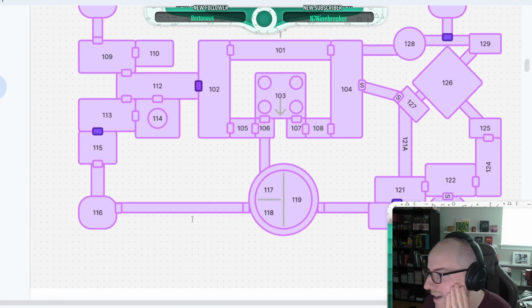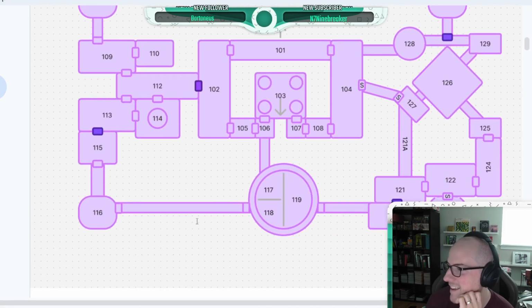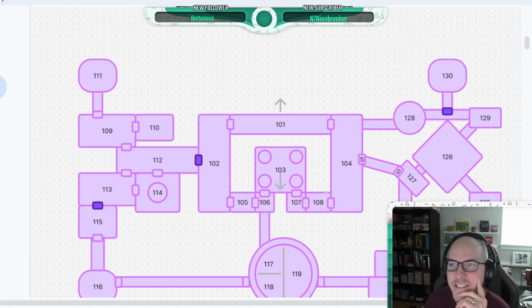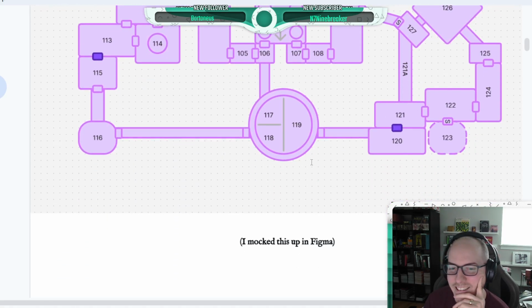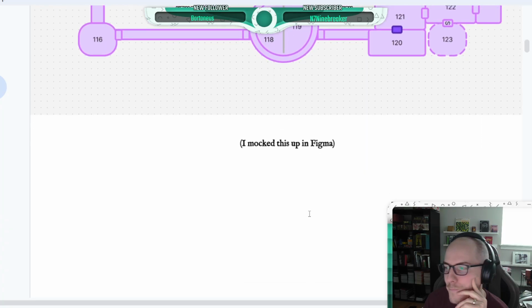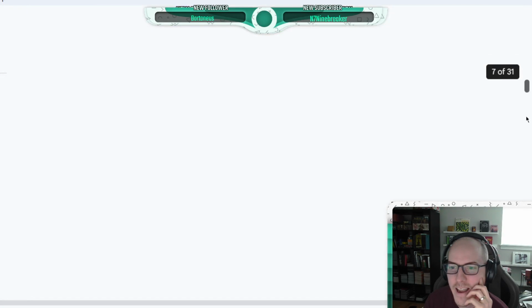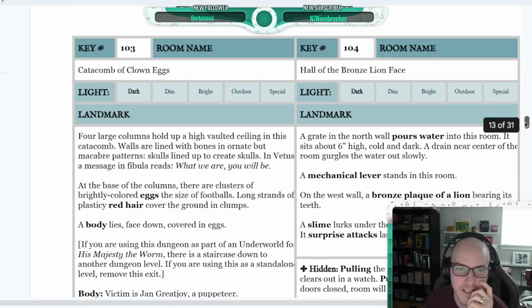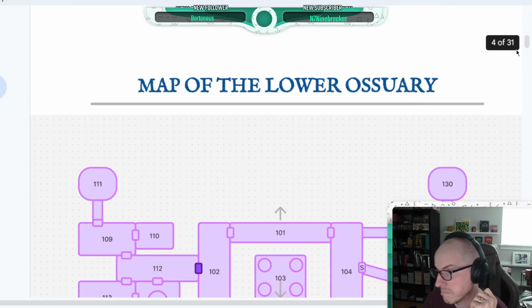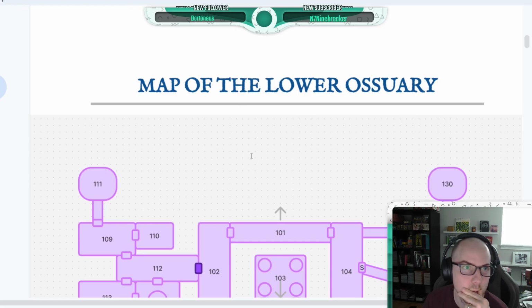Wow. Oh my God. Are we gonna do this eventually? Is this what we're gonna eventually do? Mock this up in Figma. I don't know what Figma is, but oh my God, look at all this stuff. I haven't even really looked ahead. There's a lot that we're gonna be doing.